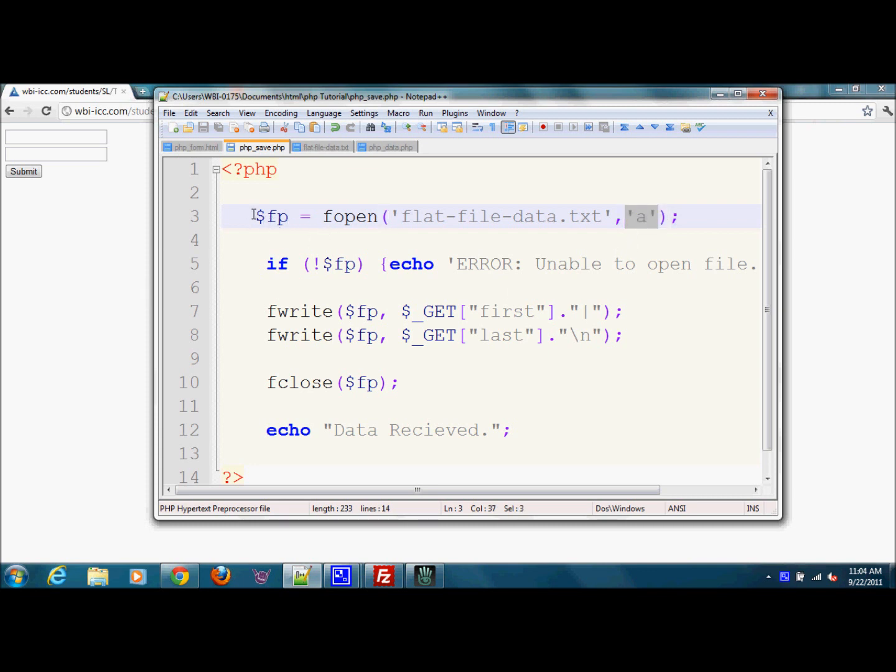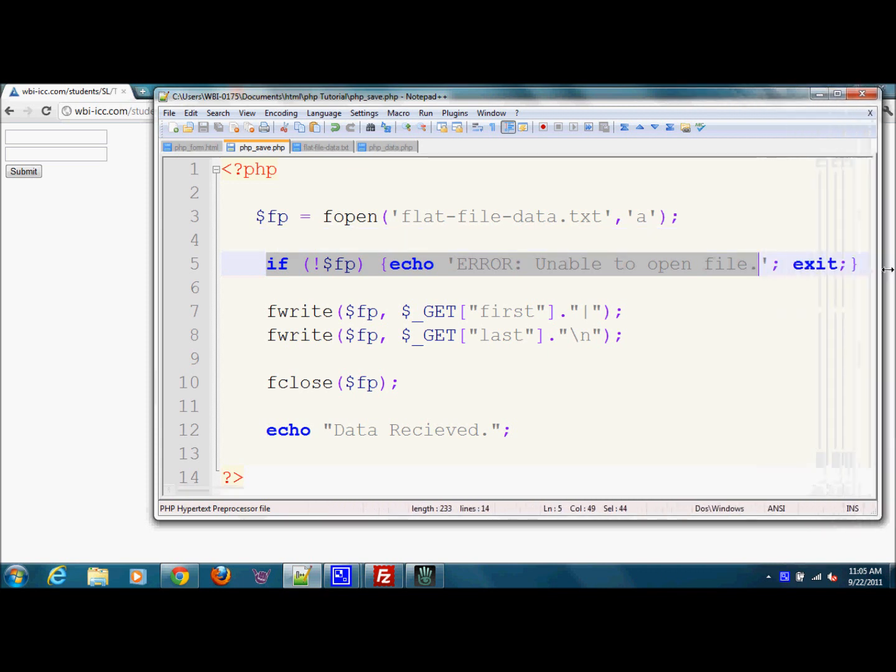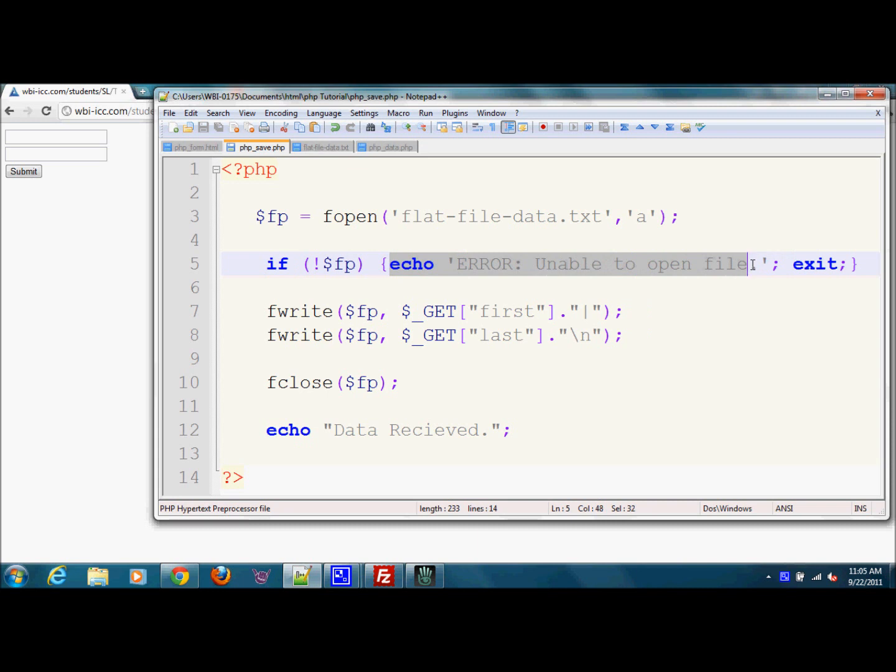Now, we'll store this in the FP variable, which will let us know information about the file that we have opened. So the first thing I like to do is check to make sure the file in fact was open. If the file wasn't open, then we're not going to want to do anything. We're just going to want to exit, and it's also nice to let yourself know that you had an error.